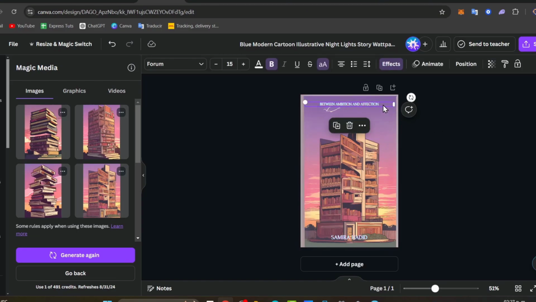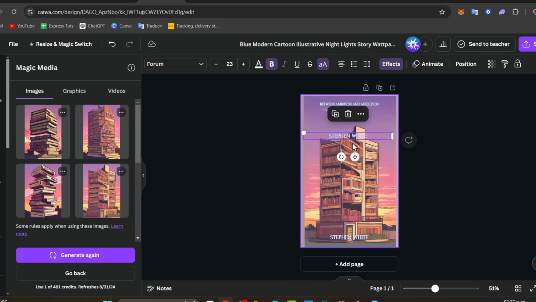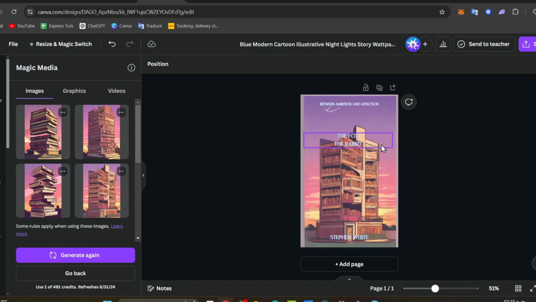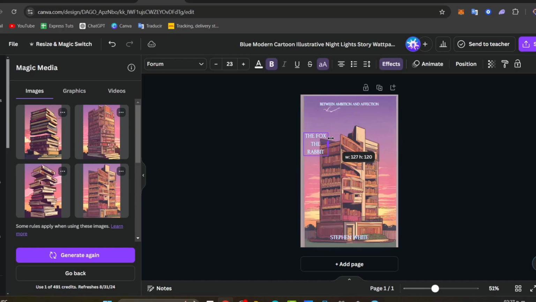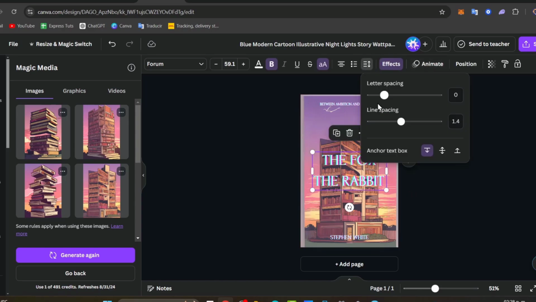There we go, and center it. And now here, just name yourself. And now into the upper side, what you want to do is go for the title. So I go for the fox, the rabbit. As you can see, it's not that hard to create an actual design of a book cover. So try to make this as important and as attractive as you possibly can.